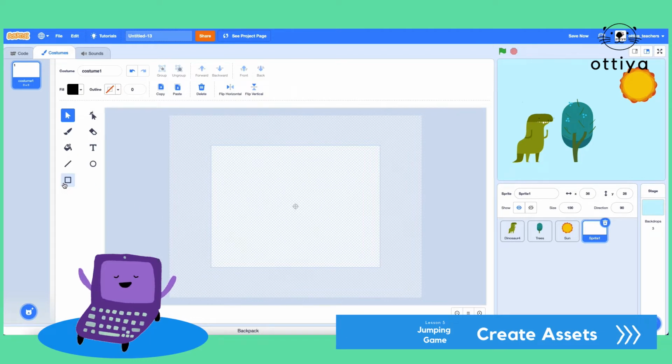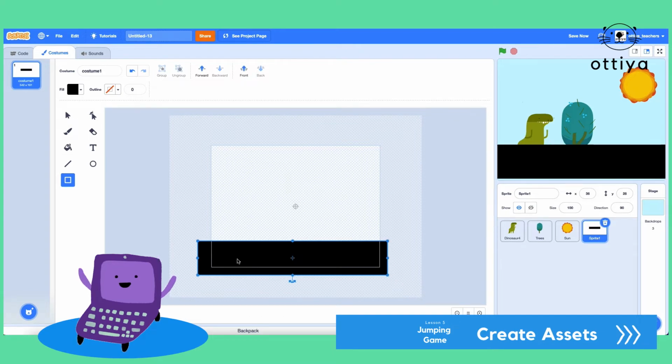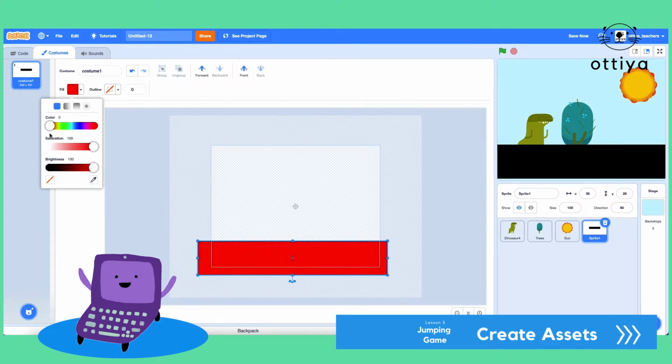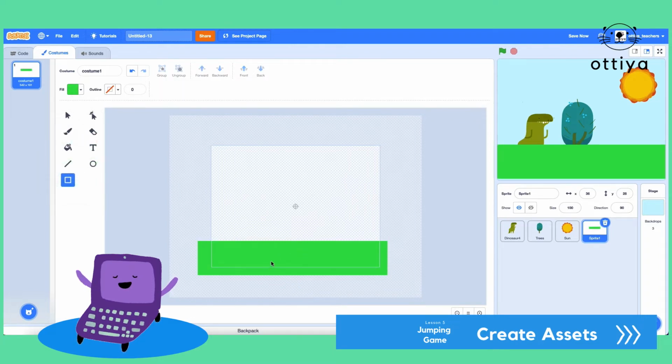So I'm gonna click on the rectangular tool here and I'm gonna click and drag. And right now it's black, so let's go to fill. And I'm going to change the brightness and the color so it's green. And maybe I'll play around with the saturation and brightness a little bit. And I have some grass.